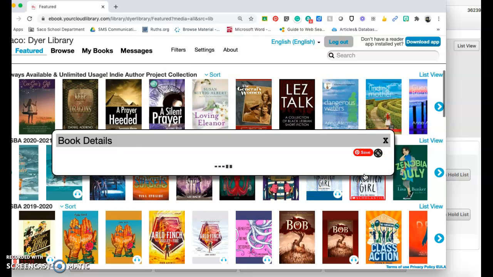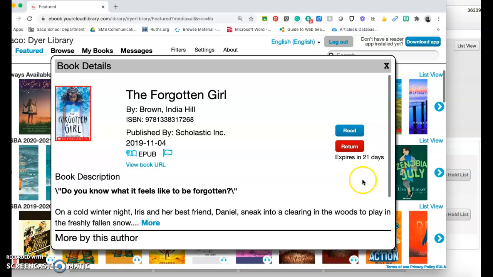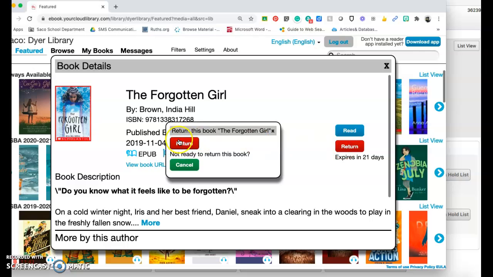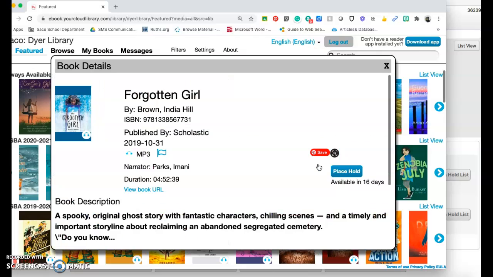So I'm going to click on the ebook and see what happens. Alright, it's available to borrow. I could click this borrow green button, oops, and it did. So now I actually borrowed it, but I didn't mean to, so I'm going to go ahead and return it. There we go. I'm going to return it, but you can see, let's see if this one's available.